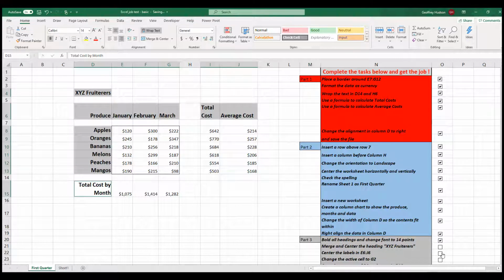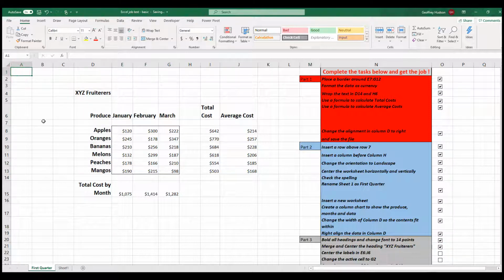So there we go. Now we can tick that task as having been completed. And we'll deselect the selections.